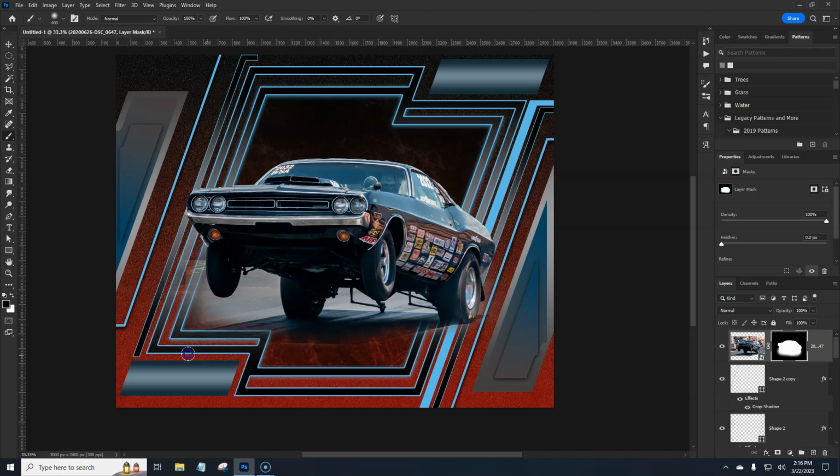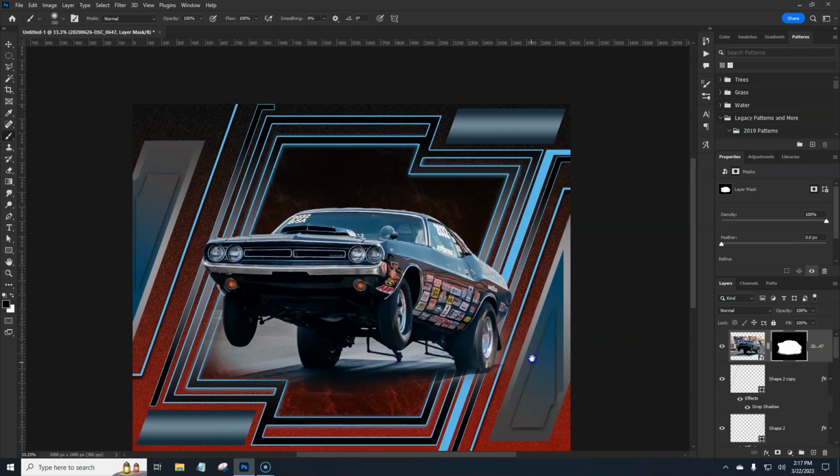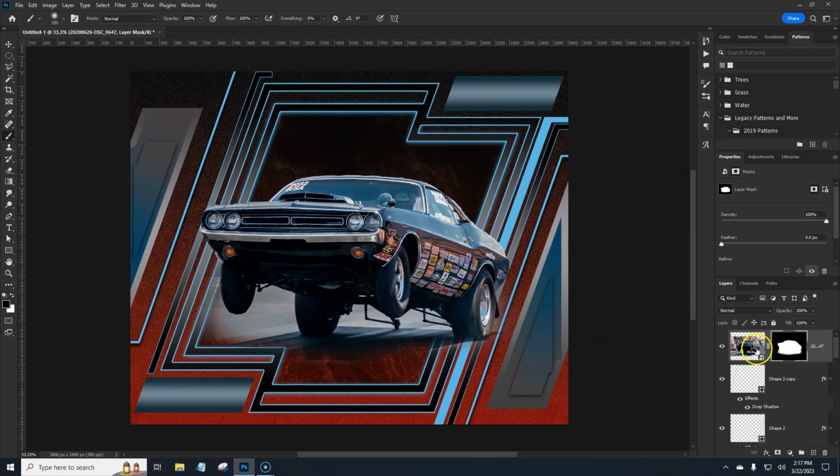Okay, so this is a horrible mask. I'm not condoning to do it this way, but this is a start. You'd want to spend as much time as possible to make it look good.